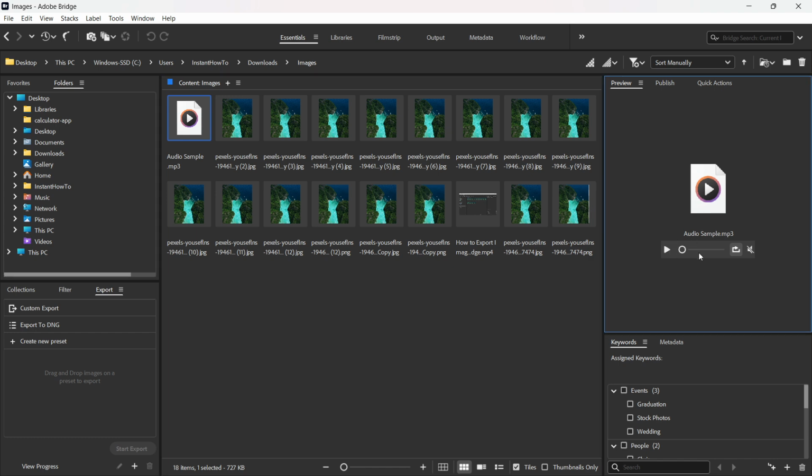As you can see, you have the pause and play buttons. You have this loop over here. You also have the option to change the volume, and of course you can seek whatever time you want inside that video or audio.